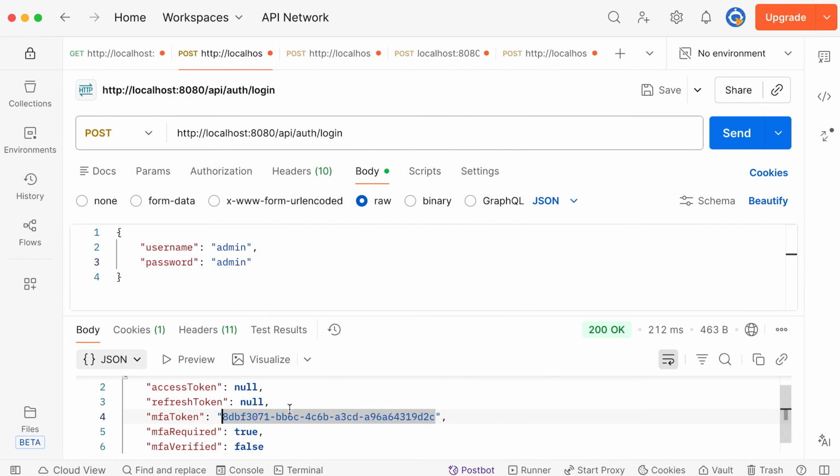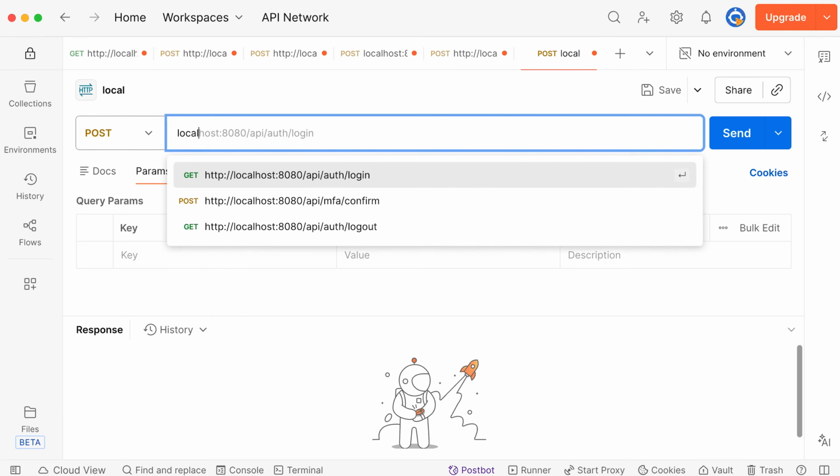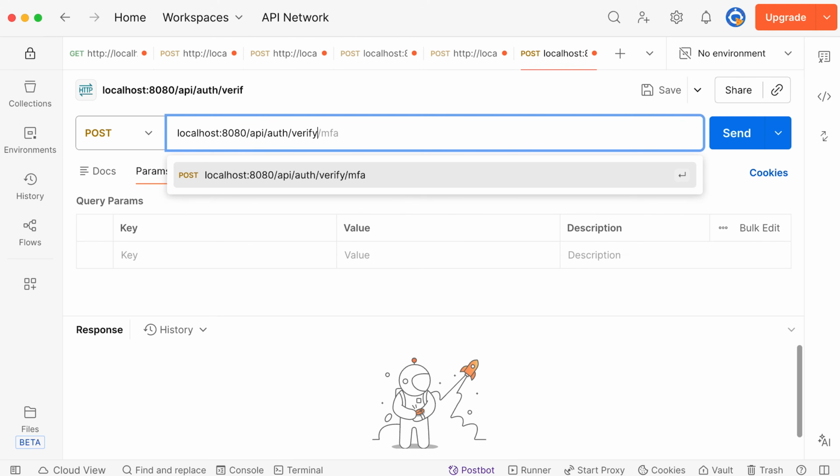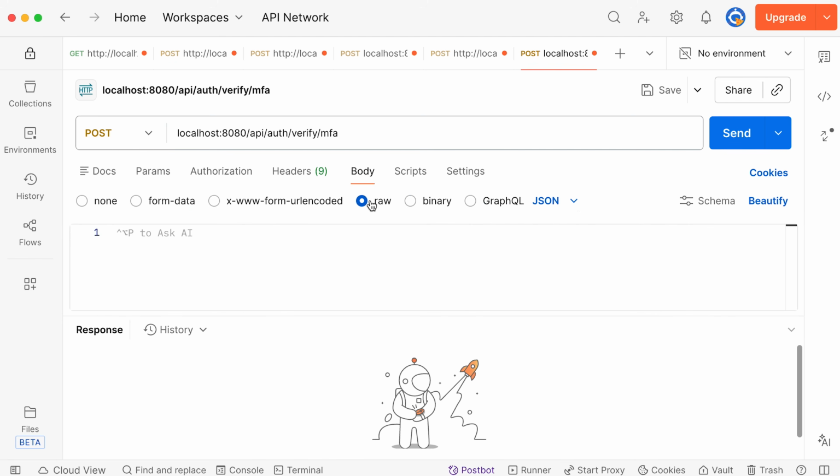Back in Postman, copy this MFA token. Let's open a new tab for verification. It will be a post request. The URL will be localhost 8080 API auth verify MFA. In the body, make sure raw is selected and JSON is chosen from the dropdown. Let's provide the JSON object.